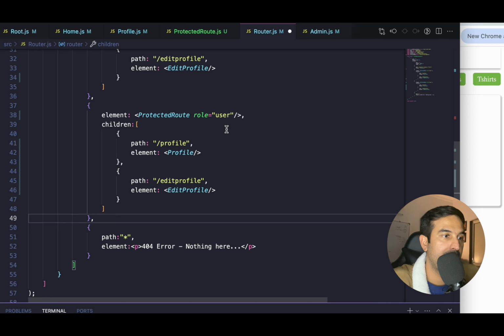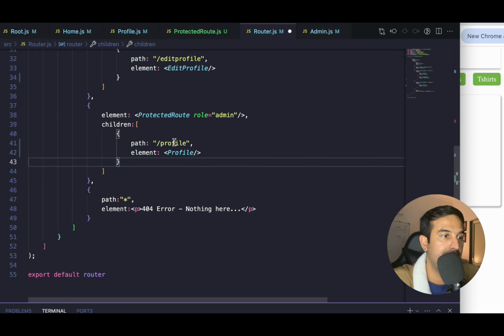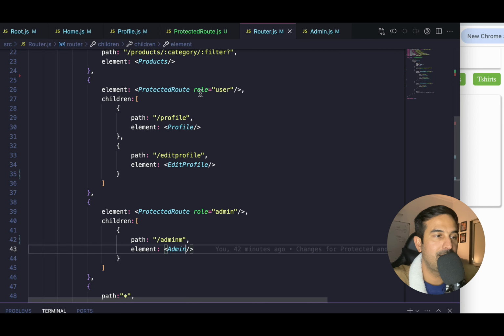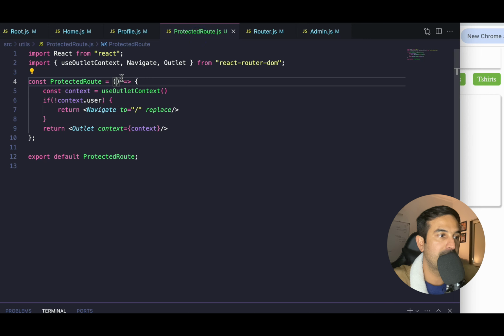So over here, I will have admin, and in this I will have /admin will get me to admin. What I'm doing is sending a prop to protected route with the role, that role user is required to access these components, and role admin is required to access these components. Okay, so in protected route, I'll have to make some changes.